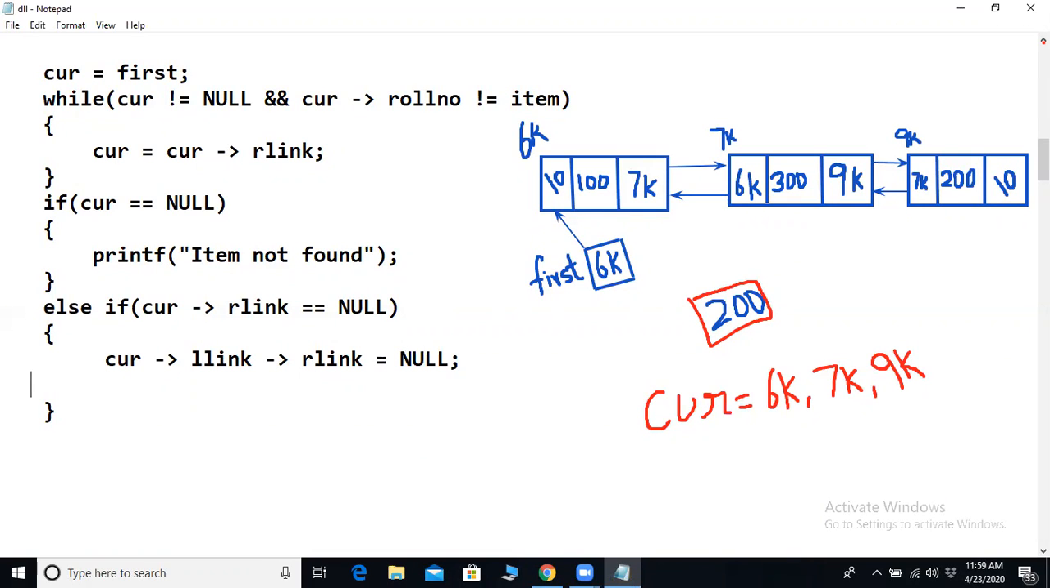Then free. What do you have to free? 9,000. Where is 9,000? Inside the cur. So free that cur. Is this part clear? Yes, sir. Okay. The last one remains.